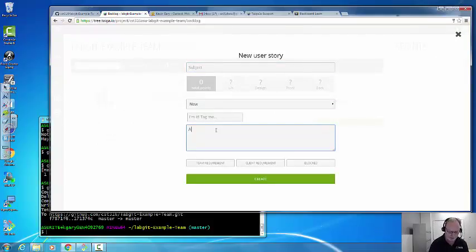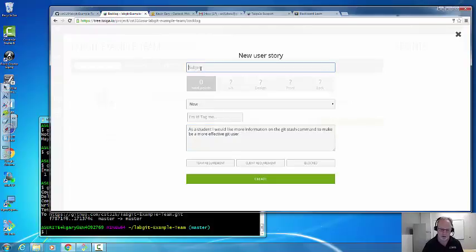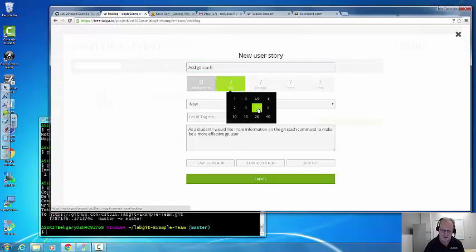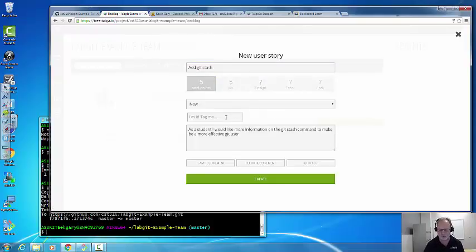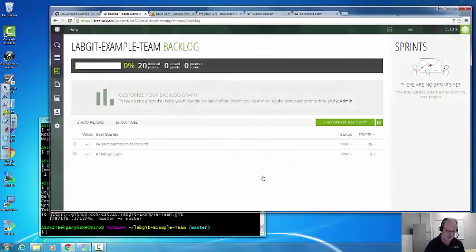So let's say GitLab, as a student, I would like more information on the git stash command to make me a more effective Git user. All right. As a role, what I want to do, what my benefit is, I'll call this add git stash. I'll go to UX again. I'll say this one's moderately important. I'll give it a 5. Leave it new. I'm not going to tag this one. I'll call it a client requirement. Create. All right. Now I got a second story.